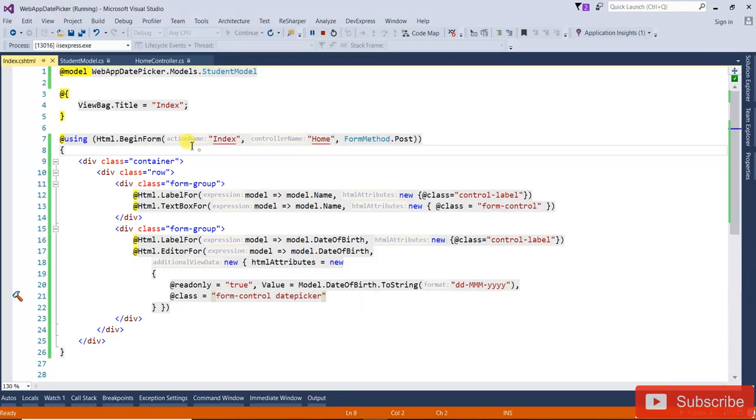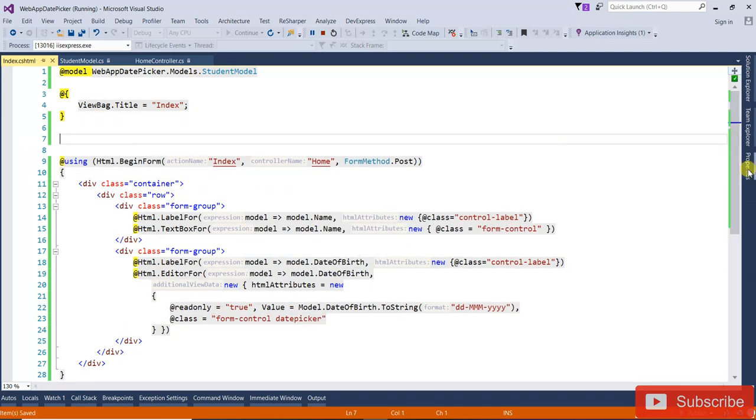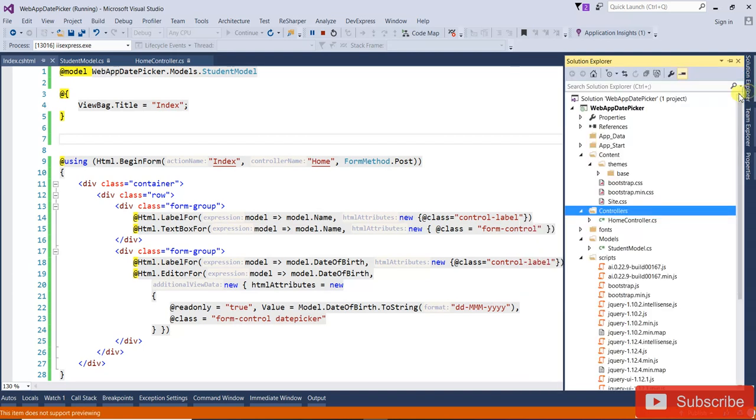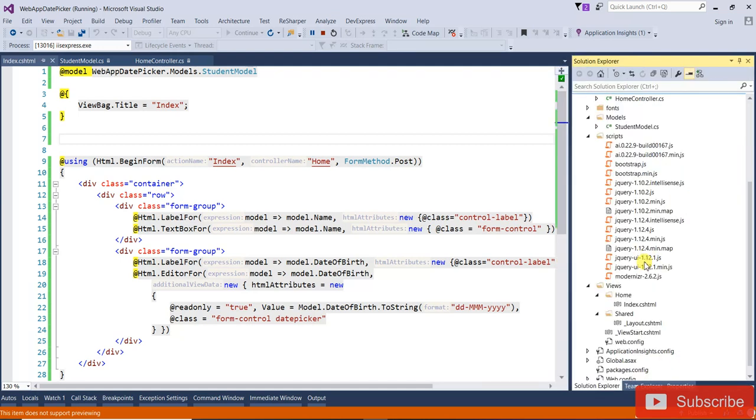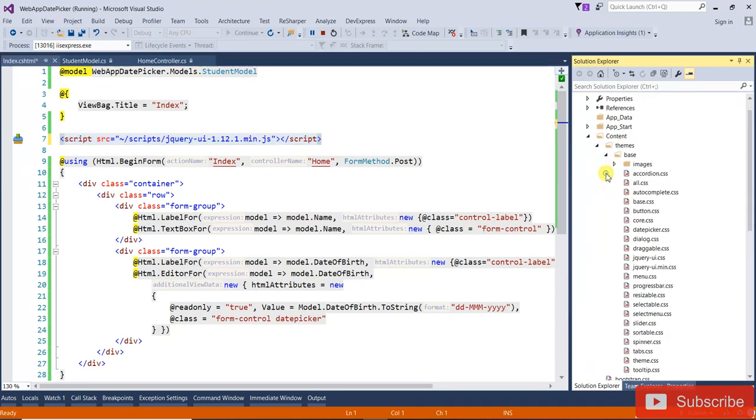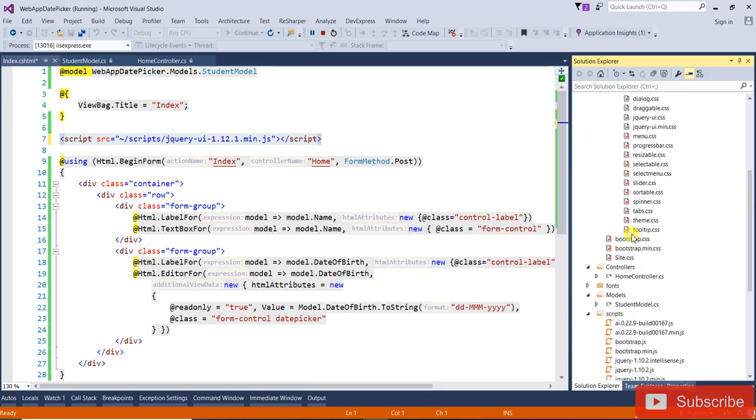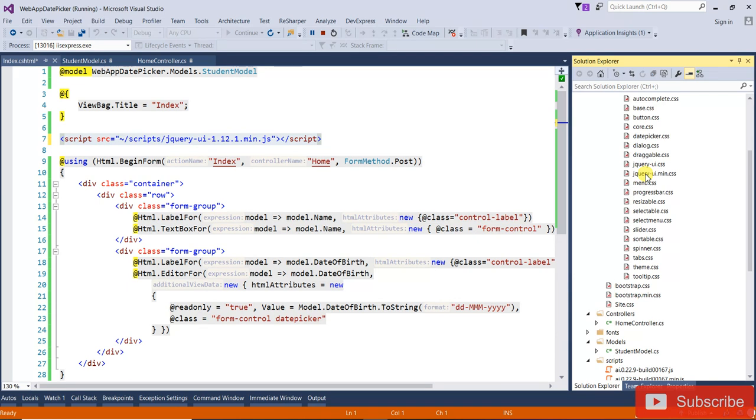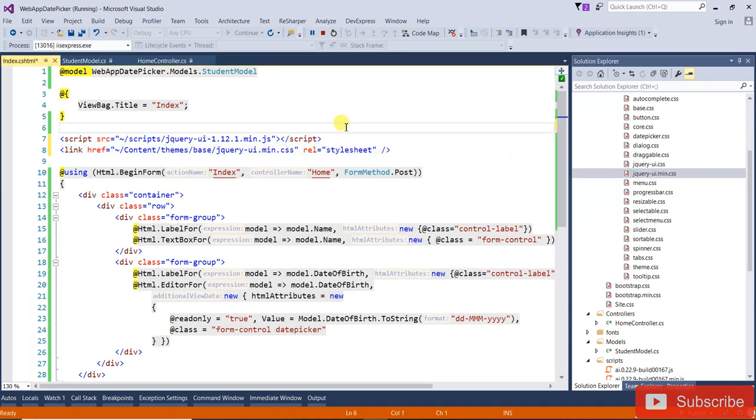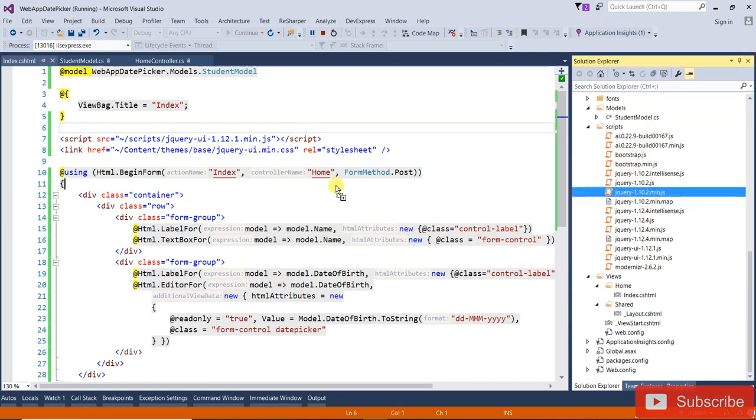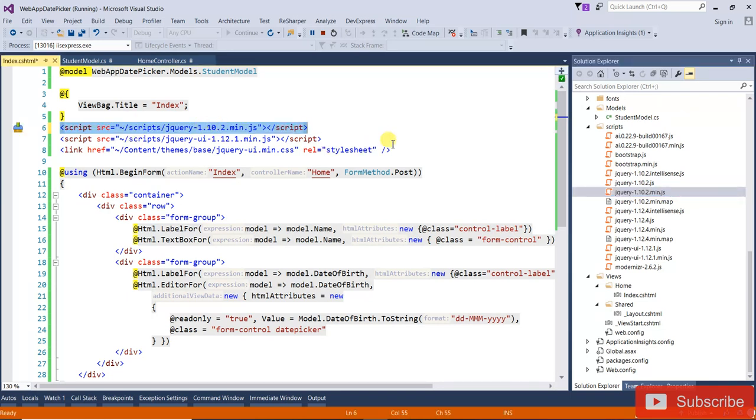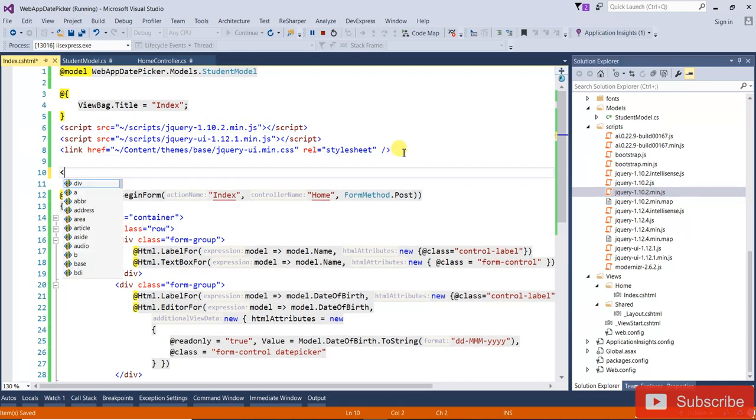Now open Visual Studio. First I'm going to add the reference. So go to the properties, Solution Explorer, and check the jQuery UI. Now the CSS also needs to be added. Go to the base, and the jQuery UI min.css also needs to be added. If you check jquery min.js, you can add this one too. Okay, now I'm going to write the script tag.